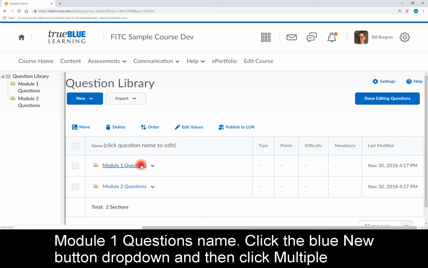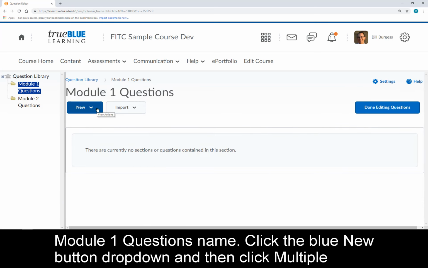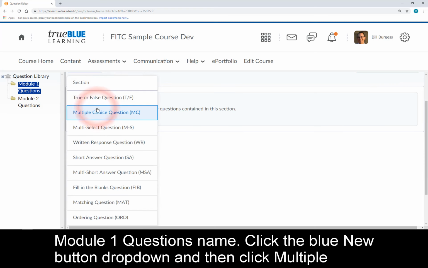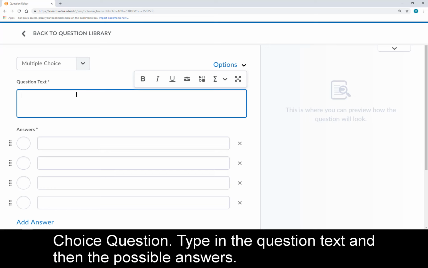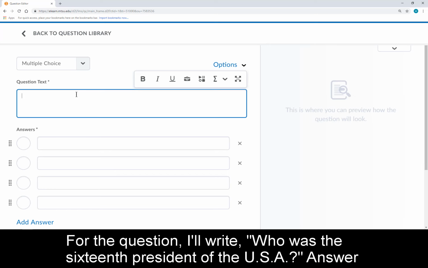I'll click the Module 1 questions name. Click the blue New button drop-down and then click Multiple Choice Question. Type in the question text and then the possible answers. For the question, I'll write, "Who was the 16th President of the USA?"